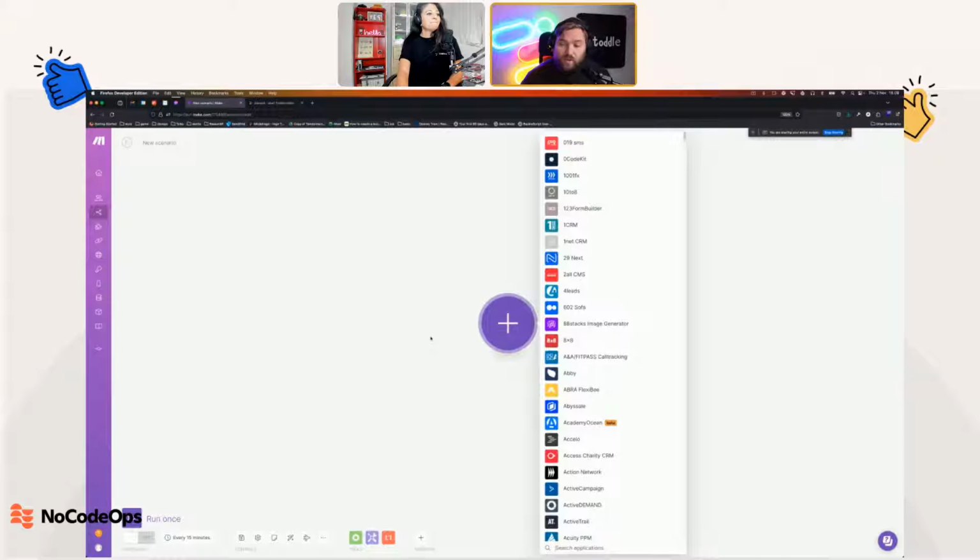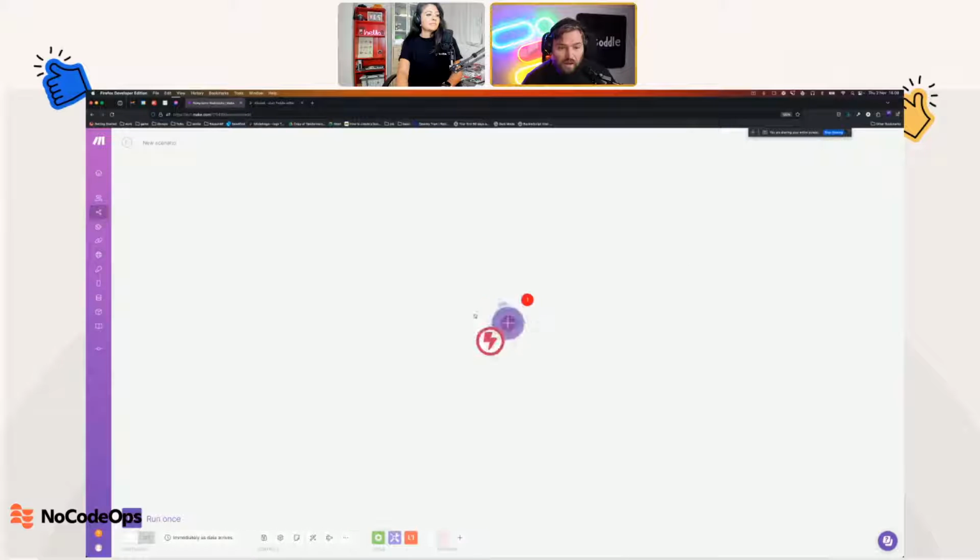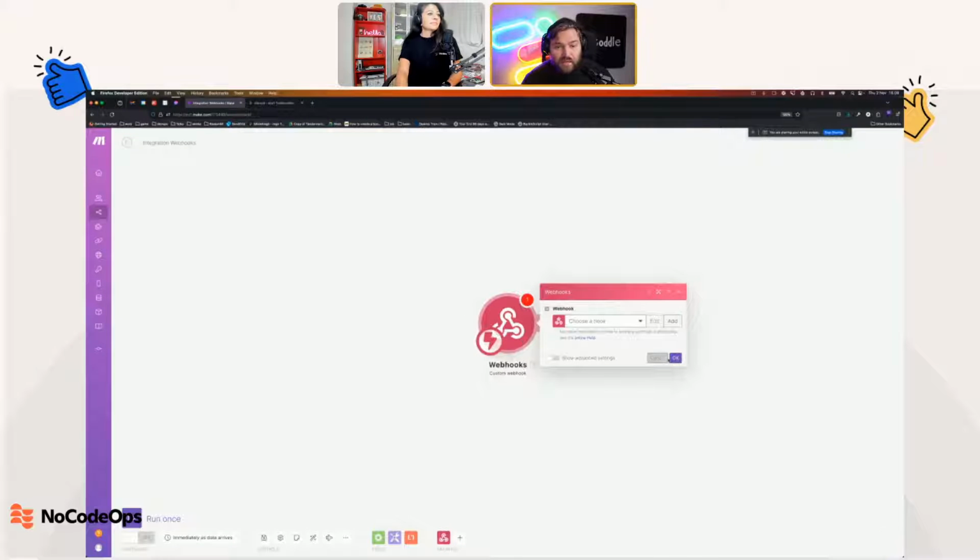So we need to fetch this information from Make. So we're going to need to create a webhook, which is how we're going to connect to it. We got it here, custom webhook, and we are going to call it Toddle events.